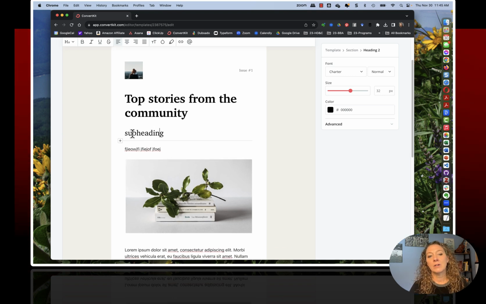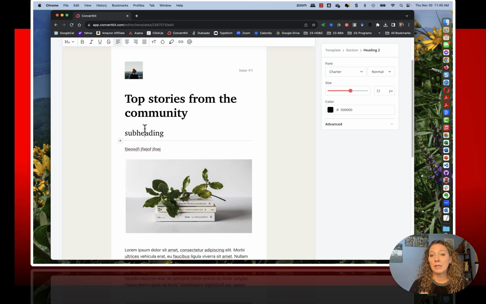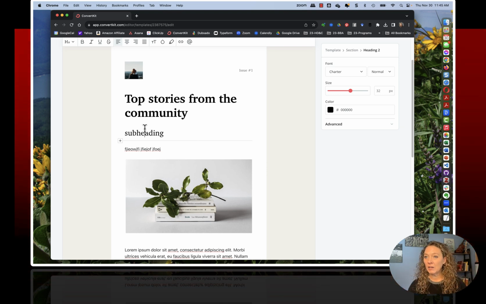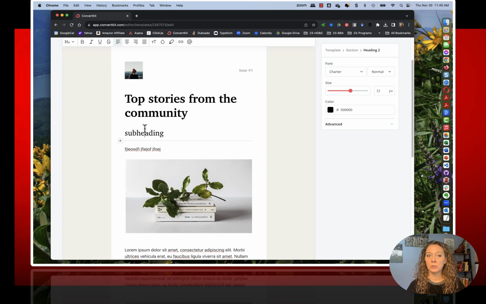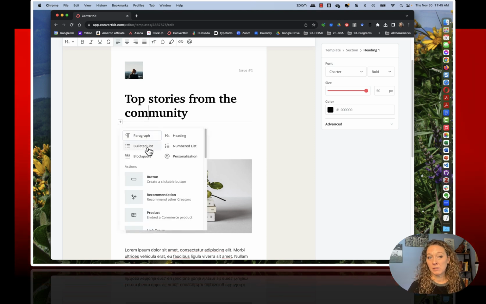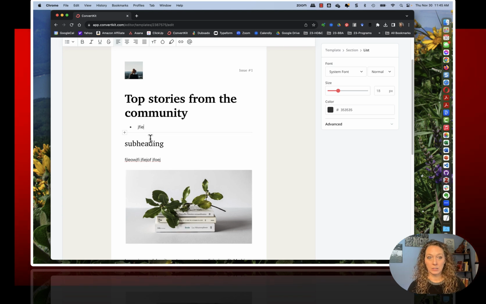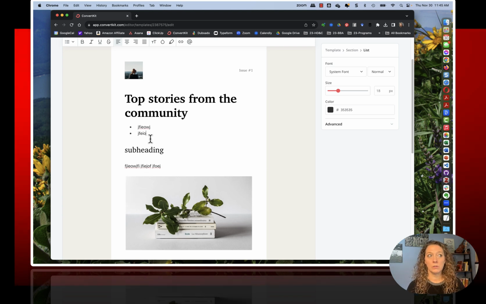But there isn't a drag and drop option. At least I haven't found one yet. So it is a matter of having a plan for what you want to do and then building it all in. But it is just these pluses. And if you're putting your bulleted list here, you're going to do that as well. So that is how you do the sections.